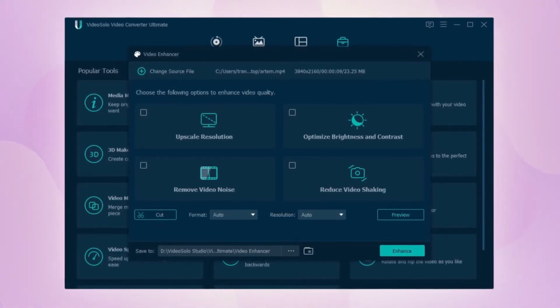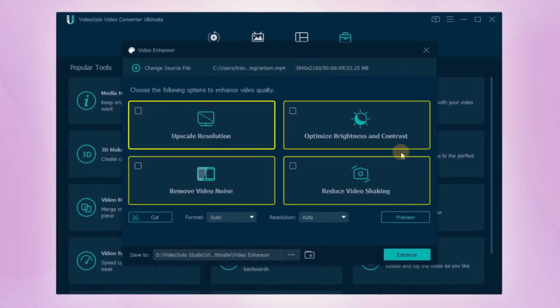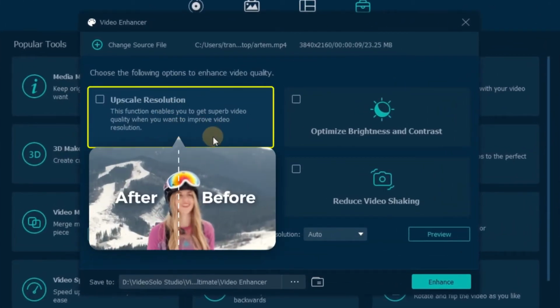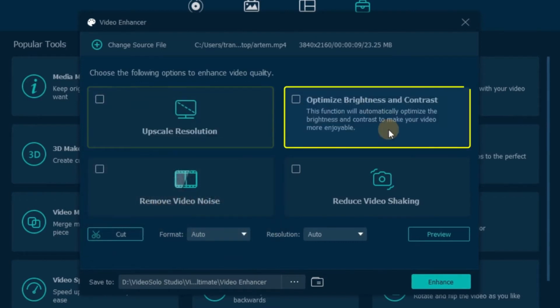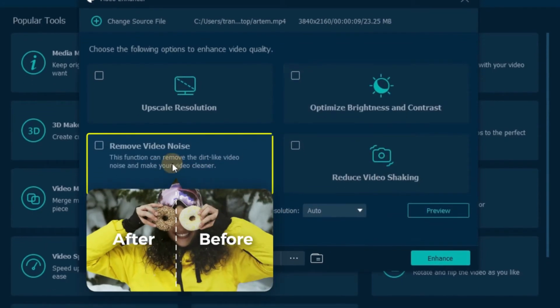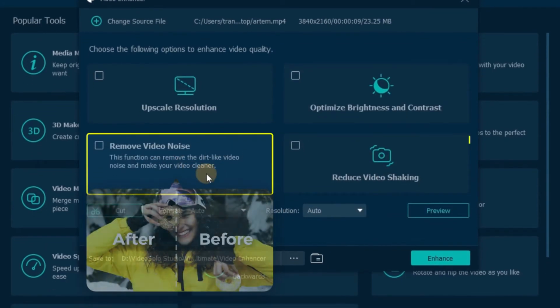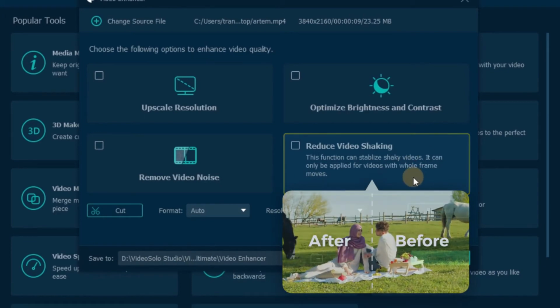After loading the video, you can see several options to enhance video quality. Upscale resolution for a superb video quality when increasing the video resolution. Optimize brightness and contrast to make your video more enjoyable. Remove video noise for cleaner audio without background noise. And reduce video shaking function for stabilizing a shaky video.